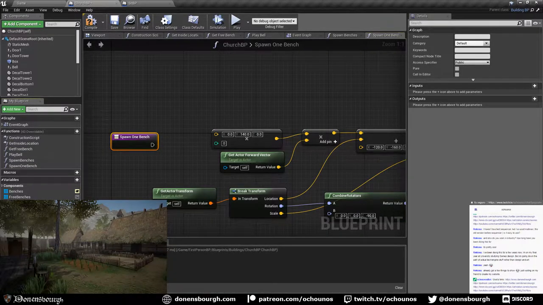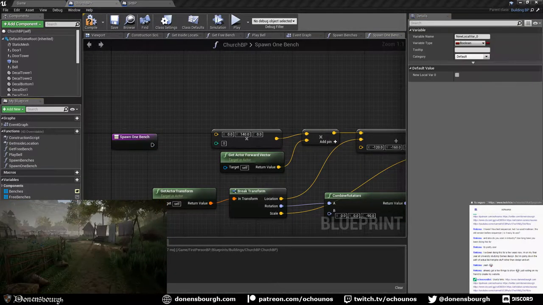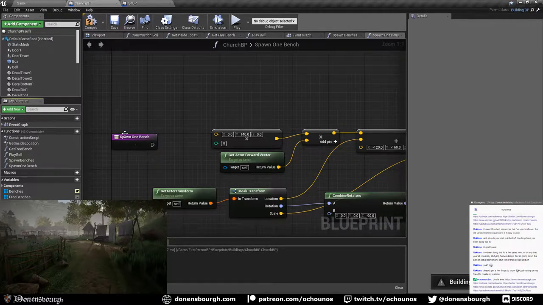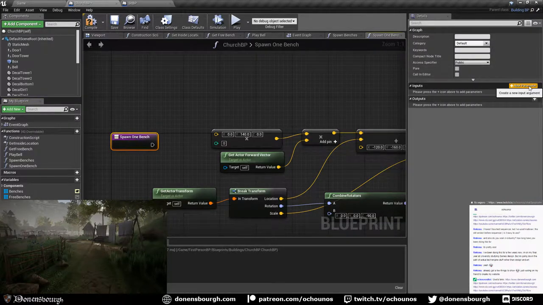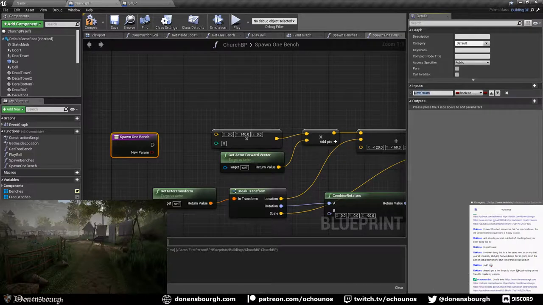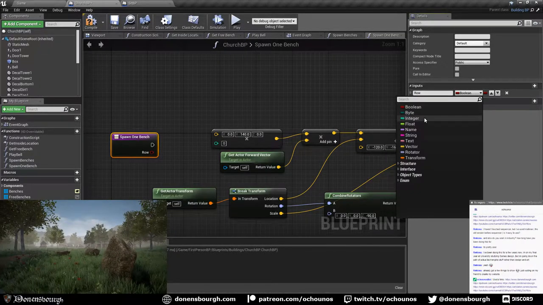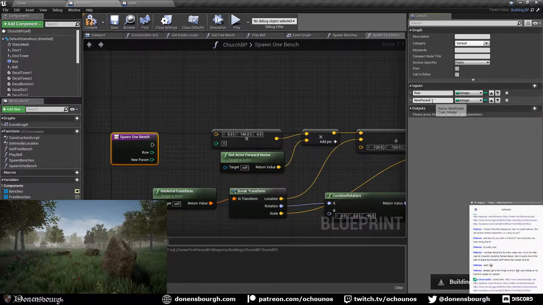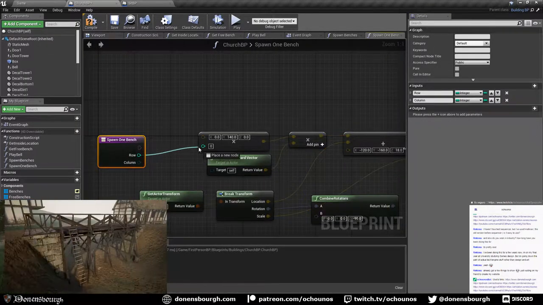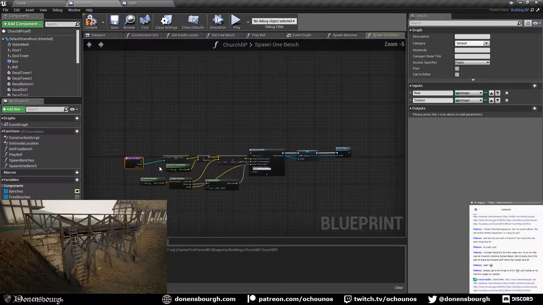So let's add parameters here. The one will be, I can do something like row, column, integer, and I will try to adjust later. So this is coming here.